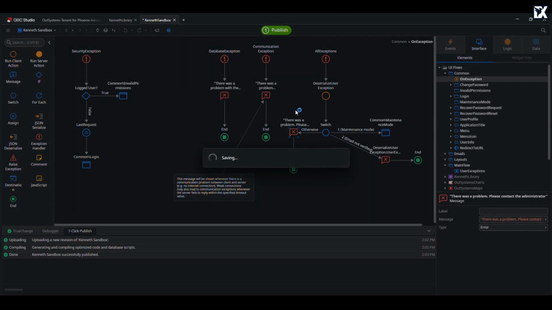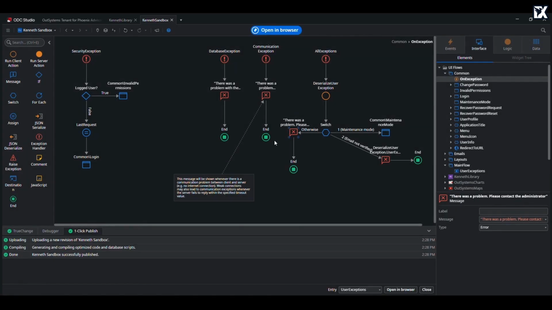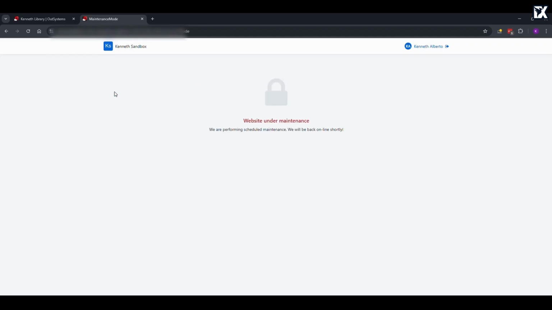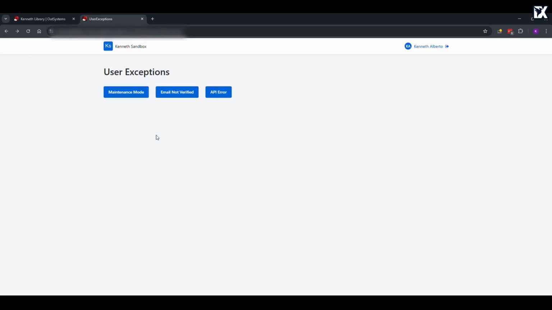Let's publish. So in the screen, we have 3 buttons that will trigger their respective user exceptions. If we click maintenance mode, we will be redirected to the maintenance screen. Then for email not verified, this will show the actual error message that we set. Lastly, for API error, so instead of showing 404 not found, this will just show the generic error message.